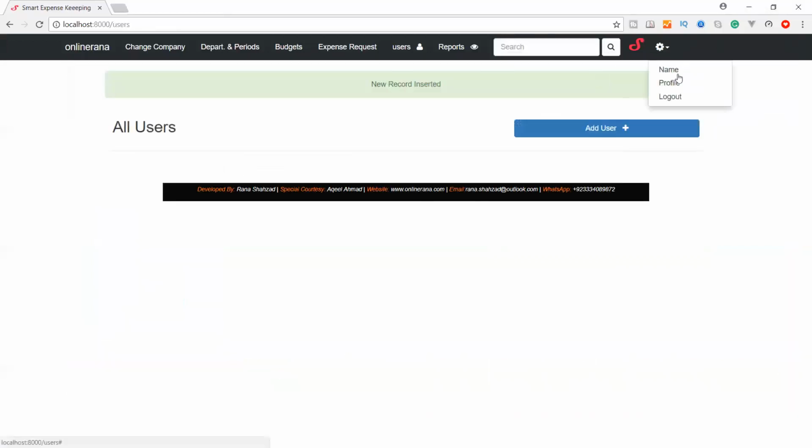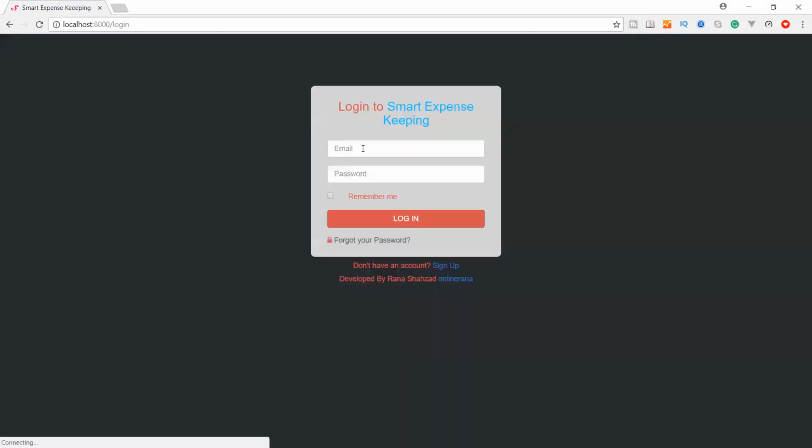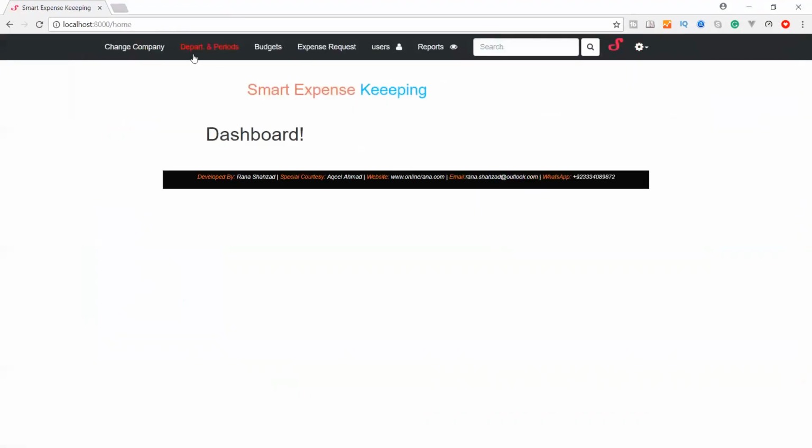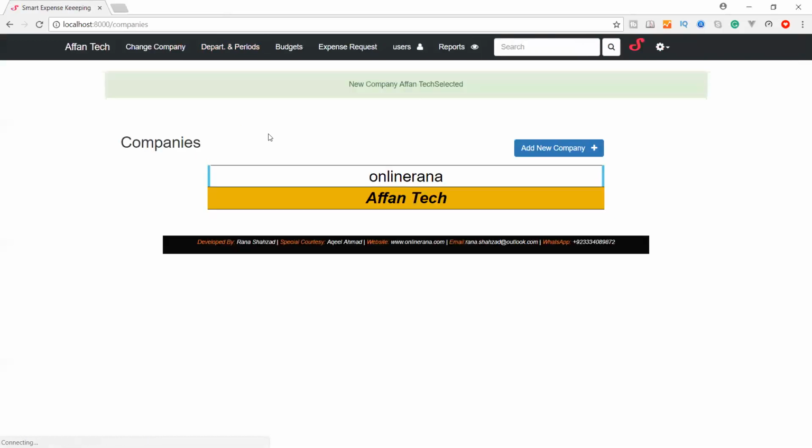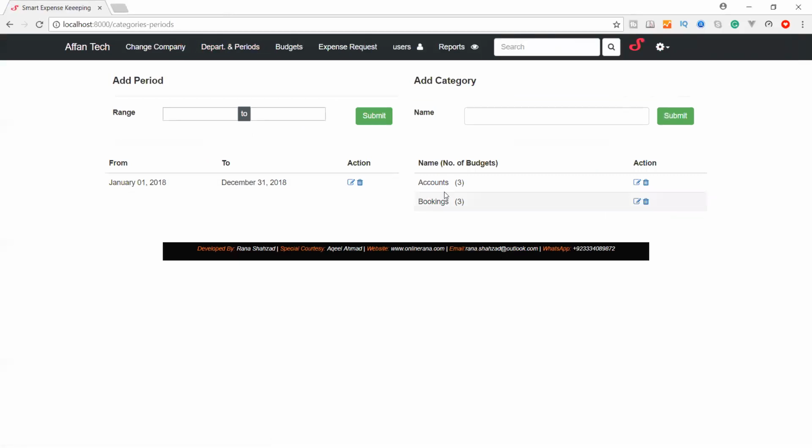Okay, let's log in and check it. Member test and 123456. Login, and let's see its companies. It is also seeing 2 companies. There is a problem. Okay, we'll check it. In Fantech, it is also showing 2 departments as well. We need to fix that too. So we will fix the issue.